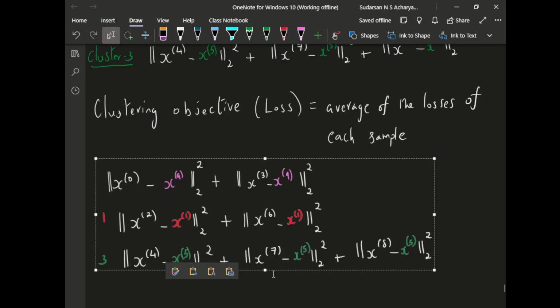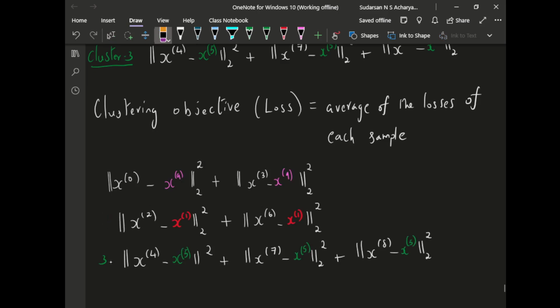Okay, so here we have, so I can just add all of this. So this plus this plus this, all of this will be divided by what? 1 over the number of samples.